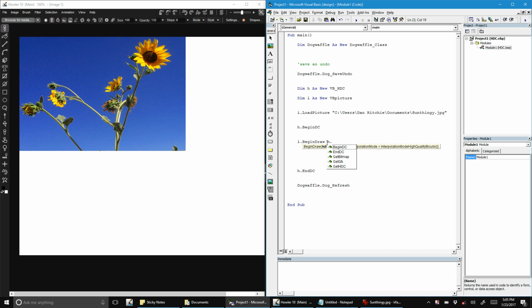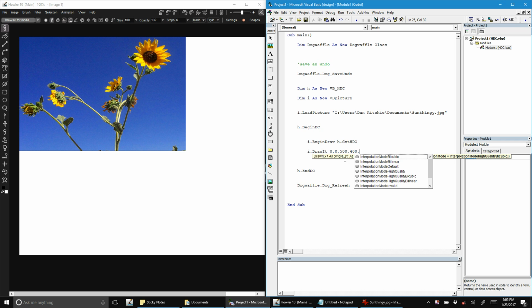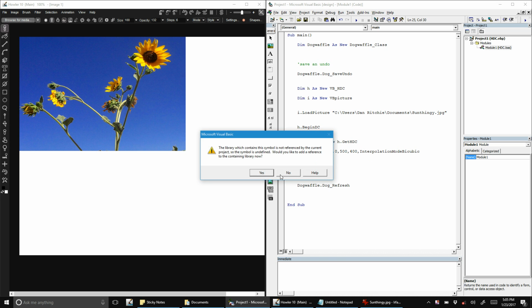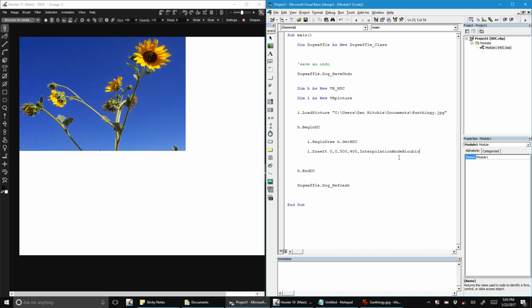So we'll go to h dot get HDC, and that'll get that for us. And all we have to do then is, I think draw it might do the trick. Give it some coordinates, and in interpolation mode, just do the bicubic. And we need to end that as well.